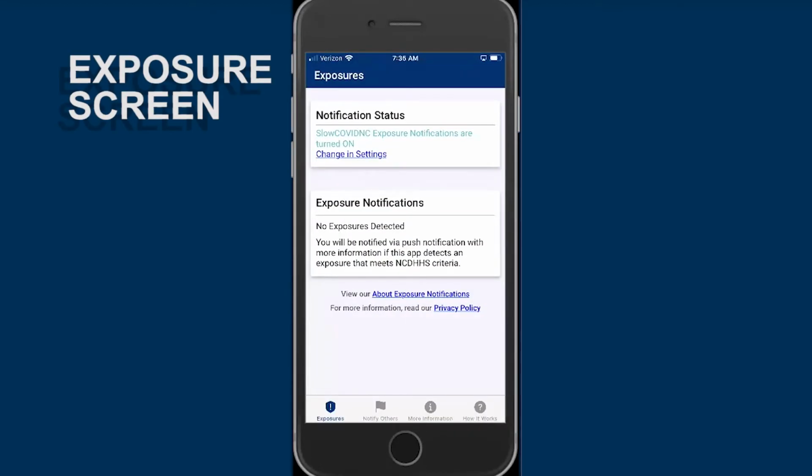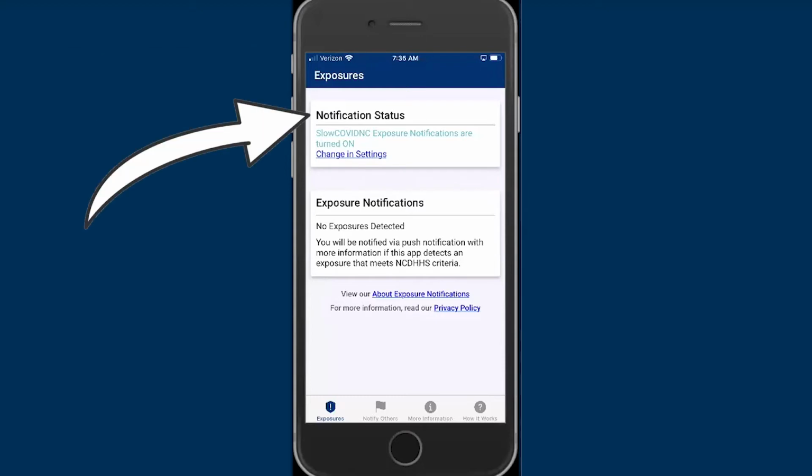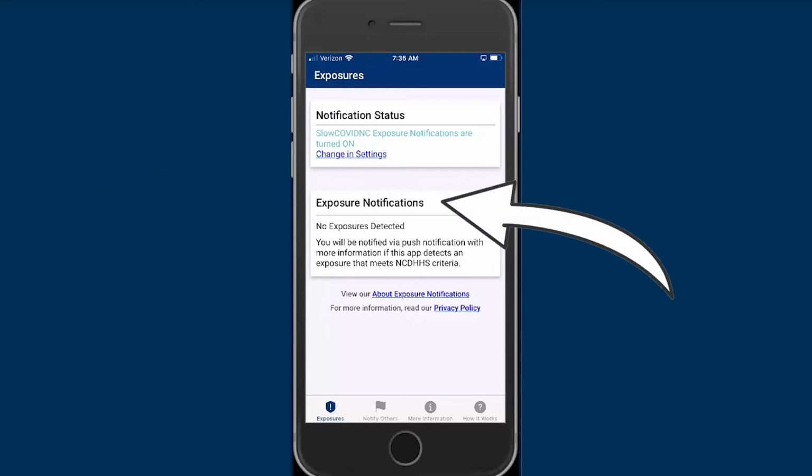From the exposure screen, you will see there are two boxes, Notification Status and Exposure Notifications. The Notification Status box shows the current status of the app and will provide periodic updates with timestamps of when the app last checked for any new positive tokens. The Exposure Notification box will hold information about any potential exposures detected, along with additional guidance. Here we can see there have been no past exposures detected so far. A link to additional information about exposure notifications and a link to our privacy policy are also available from this screen, so they are easily accessible.